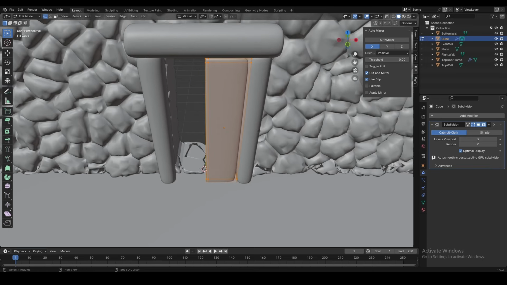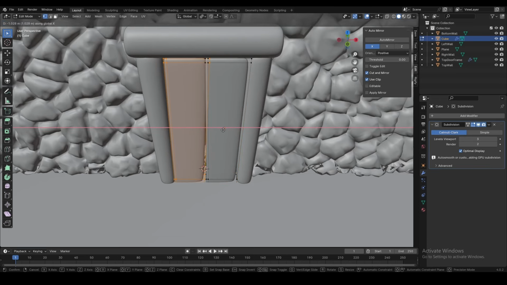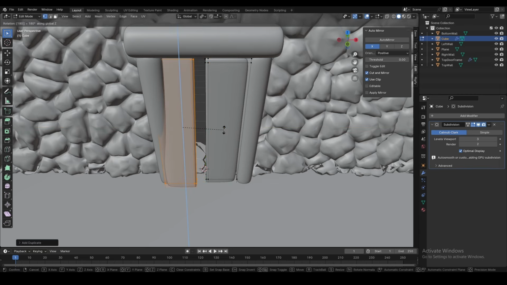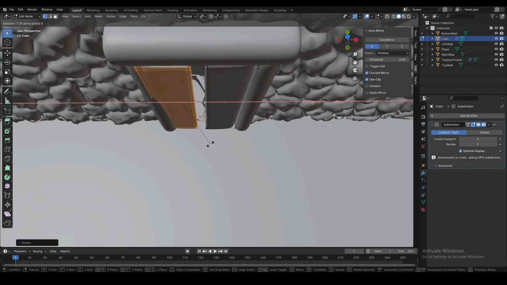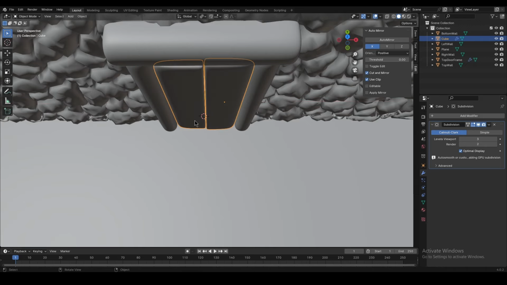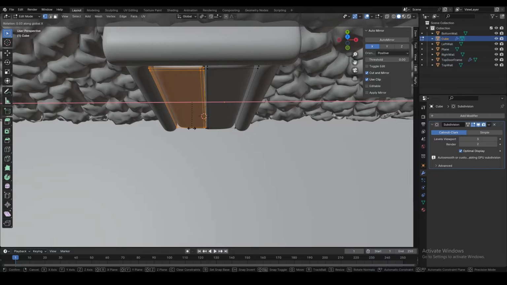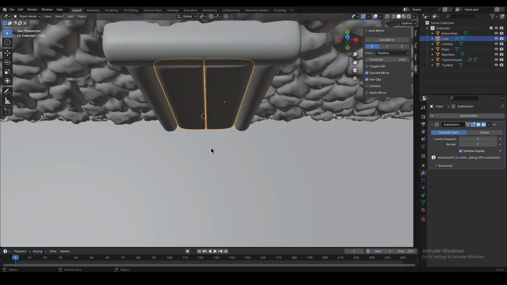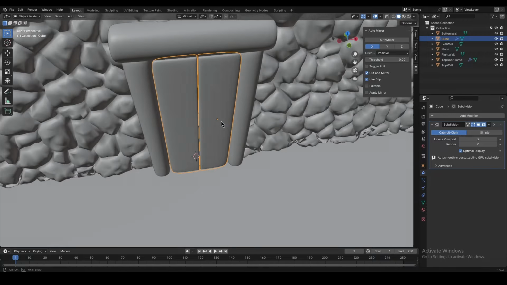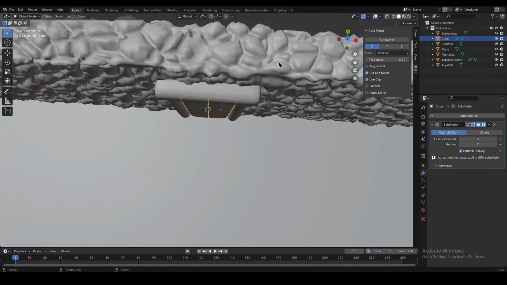And then Shift D X and move it over. R Z 180 and then R X to move it forward, and then G and X to move it like that. And then this on the left needs to R X more until they're on the same angle. And there we go. So this is how I made the door.